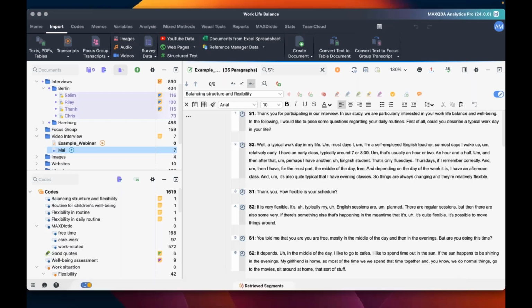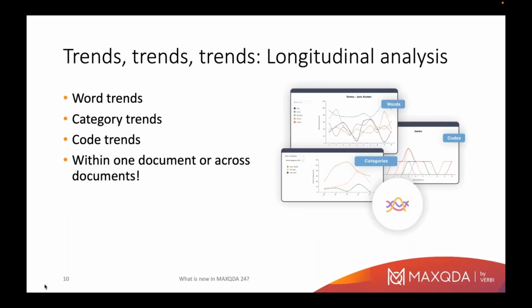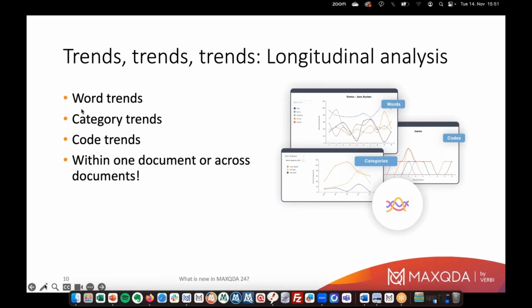what I actually think is the most exciting feature for me personally, and it is the last one, and it's called trends. I call it trends because you have a new visual tool that existed in some earlier version. If you are familiar with it, you already could use word trends in MAXQDA to look at how frequent a word is at which position in the document. Now you can use word, category, and code trends within one document or across documents.